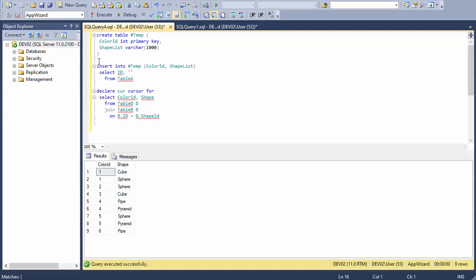Okay, so now that's the first step of our cursor. We declare our cursor with a cursor name. In this case, I'm just going to call it cursor 4, and that select statement is going to be the result for my cursor. Now, what I usually do after I've declared my cursor, I open it, close it, and deallocate it all at the same time.